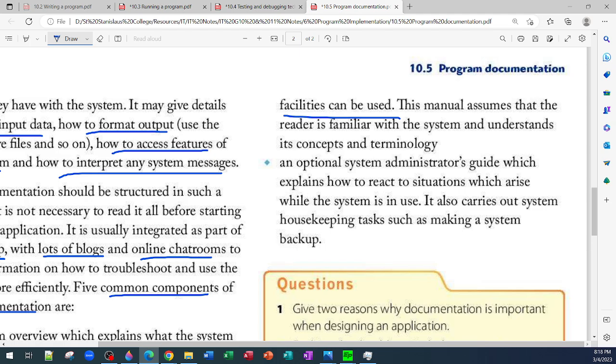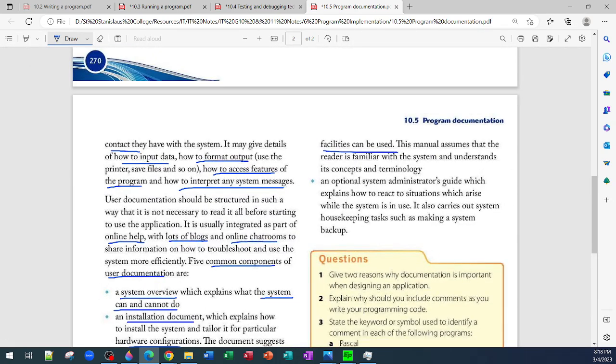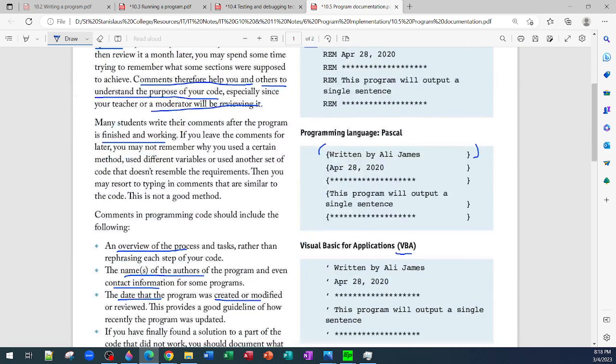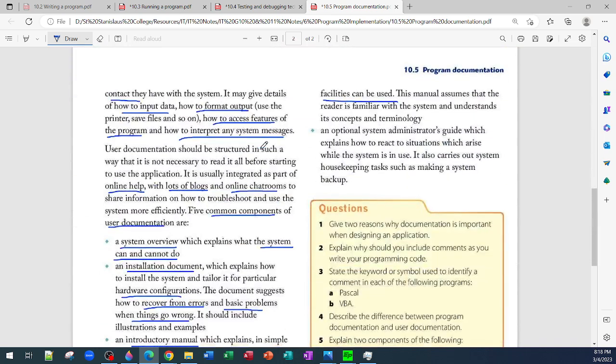So documentation is basically about how the system works, what the code is doing, how to use the system, how to use the software, how to set it up, how to install it, how to get it to work on the computer, and what to do when it runs into an error, a syntax error, a logic error, a runtime error, whatever the case may be.